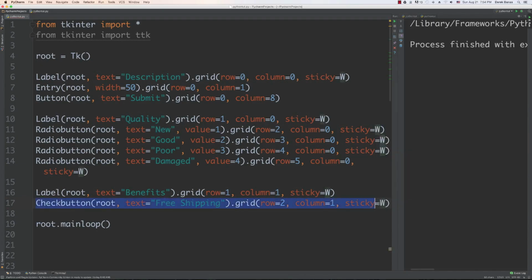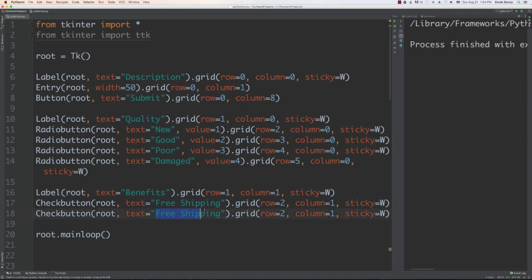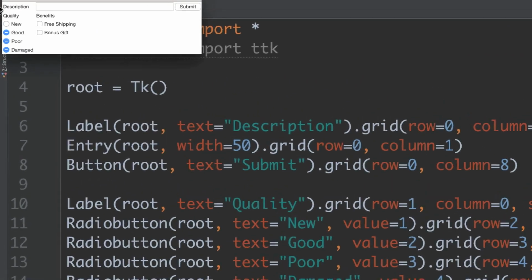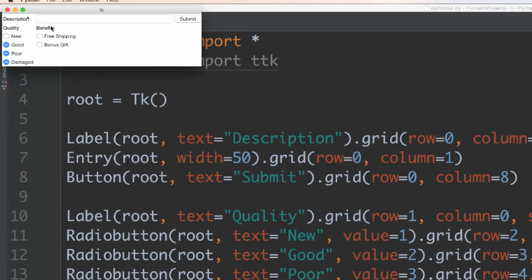And let's copy this and throw another check button underneath of it. And let's say another option that we have here is bonus gift. I'm just coming up with stuff out of my head here if you haven't caught on with that. And I want this to be in the next row, so change that to 3. The column's going to stay the same, everything else is going to stay the same, and we run it. And there you can see. So there's a little bit more complicated type of GUI interface that we were able to create there, and it's just a matter of figuring out what rows and boxes everything needs to go into.